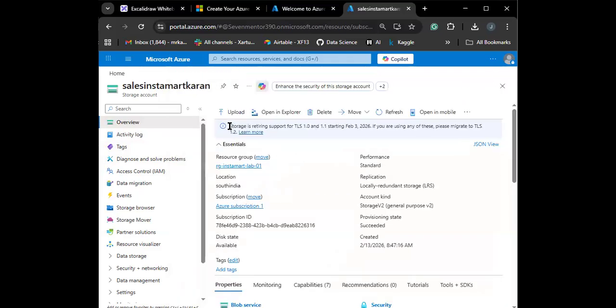Okay. Now here you can see that my storage account is retiring, starting from February 3rd, and if you are using any of these you can migrate to 1.2, because the previous version is going to retire. It is not going to be supported. We have to change the TLS 1.0 to TLS 1.2. Okay. Now before that we are going to create a factory setting of ADF. So, data factory.